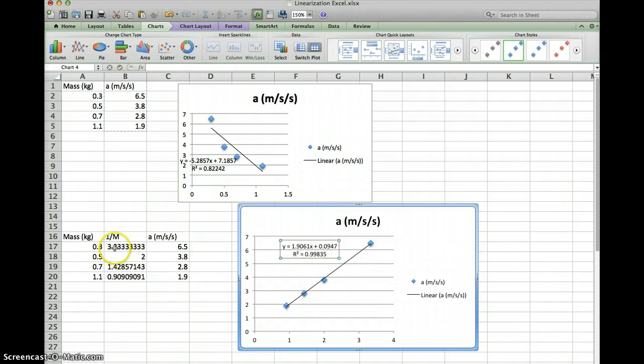I wouldn't have had to use my fancy Excel formulas and used fill down. I could have manually put in the value of 1 over 0.3 there. But I like going fast when I can. Okay, so that's how to do that.